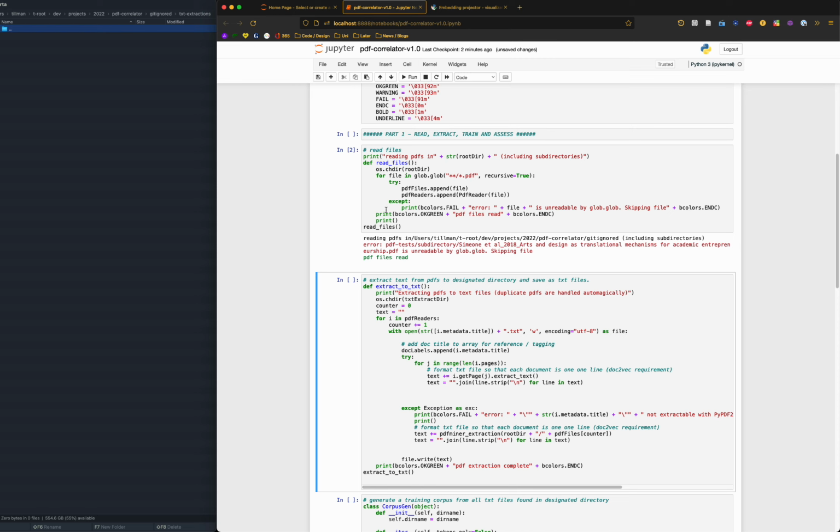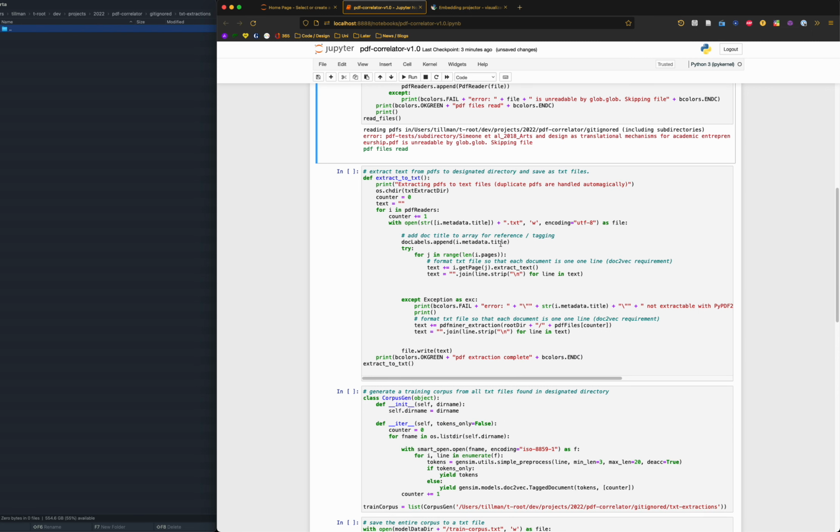Again, here I've left in some corrupted PDF files to show the error handling, which basically, if it can't read it, it will just say it can't read it with the name of the file, and just move on.